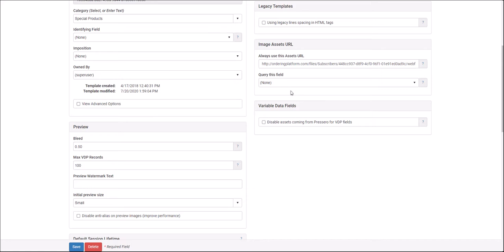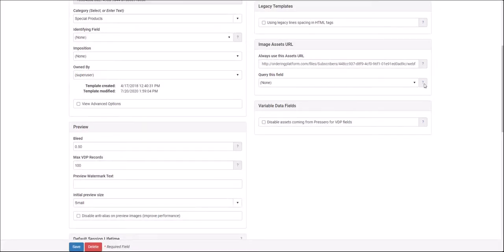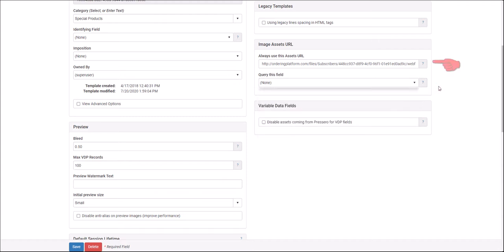In the other option, query this field, here we need to select a field name that is specified in your template, if you would like the value entered by the customer to be added to the end of the asset URL you have specified above.